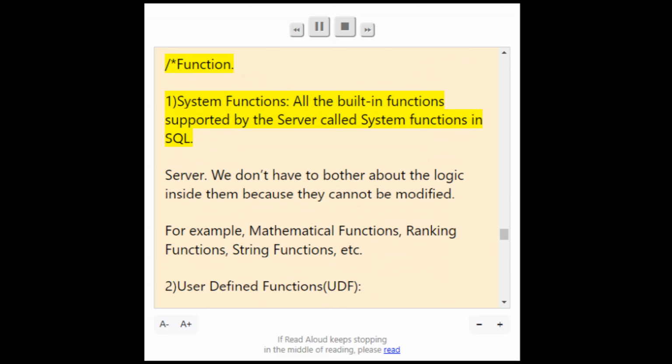Asterisk function. 1. System functions. All the built-in functions supported by the server are called system functions in SQL Server. We don't have to bother about the logic inside them because they cannot be modified. For example, mathematical functions, ranking functions, string functions, etc.